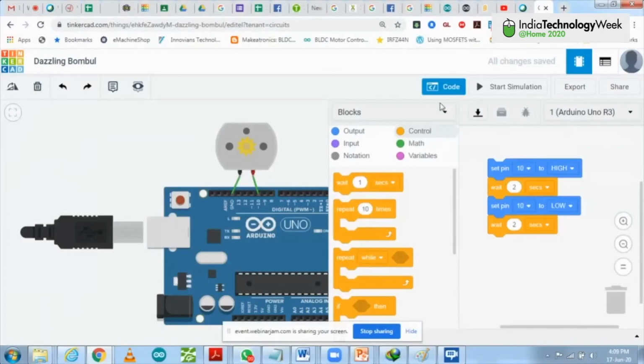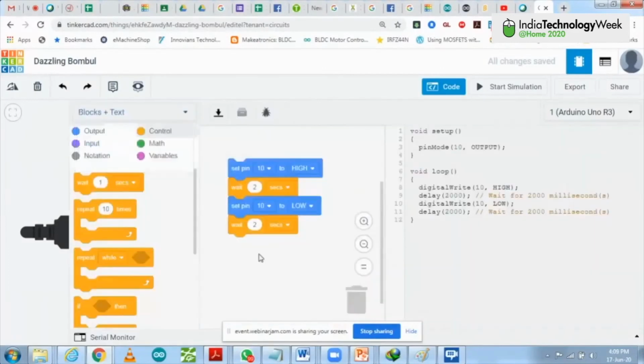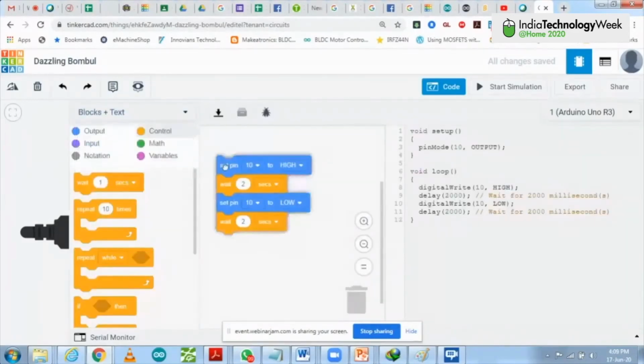So let's see, click on that block plus text. Whatever graphical blocks you have taken over here, your code will generate automatically. You can see over here, you will be able to do whatever you want to do with this, so that you can see it.